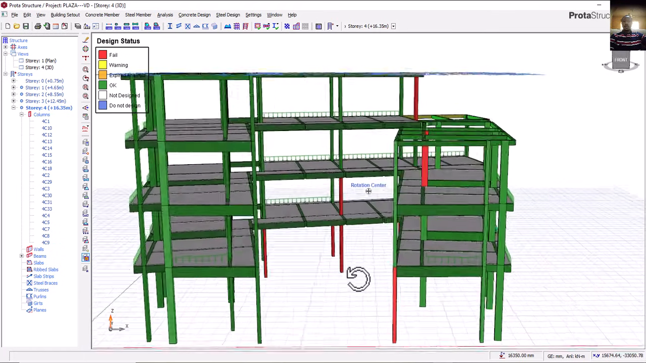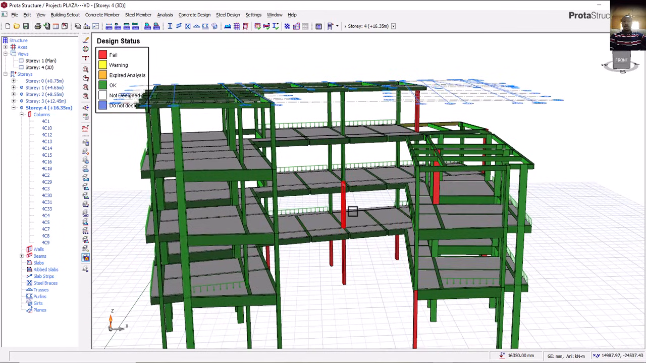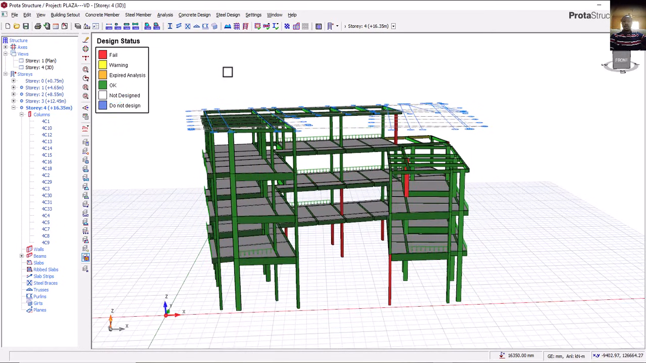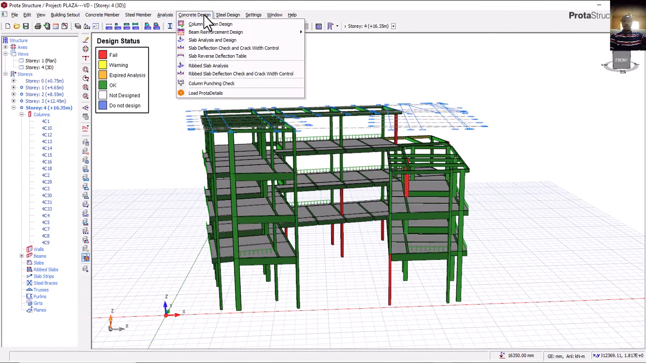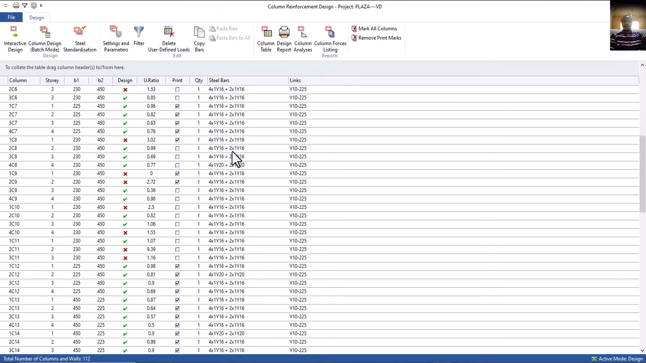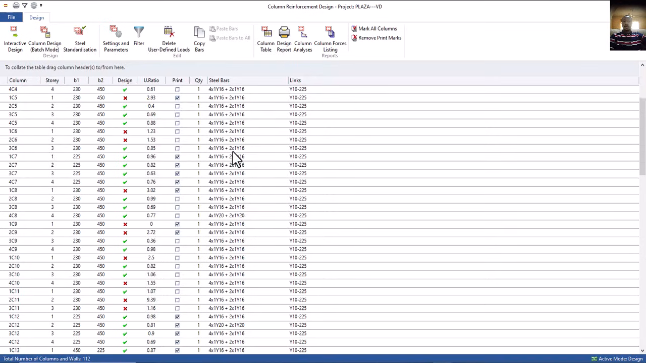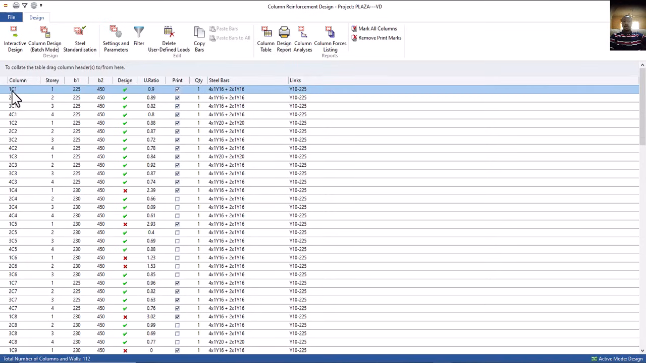How do we now make this member pass the design? When it comes to interactive design, let me first of all show the process. If you want to do your proper interactive design, it is always advisable to go to Design. Under Design, go to Column. Can you see Column Section Design? I click on it, and once I click, I can now see those ones that are actually failing. From here you can see we have story 1, this 1C1.